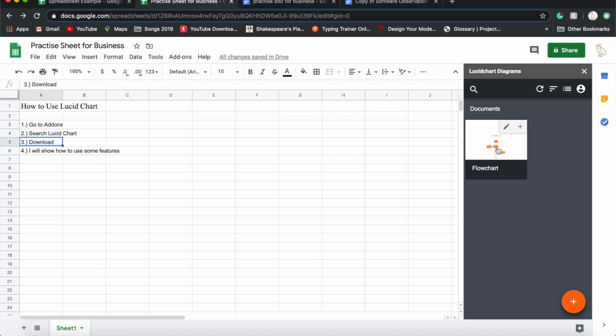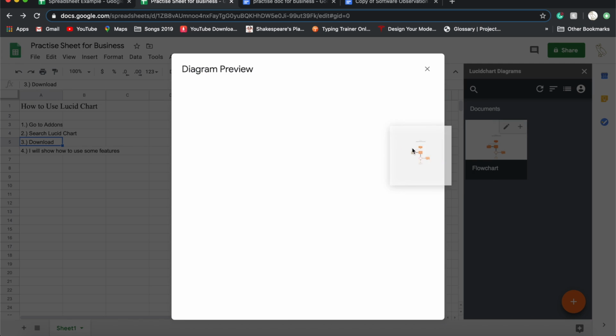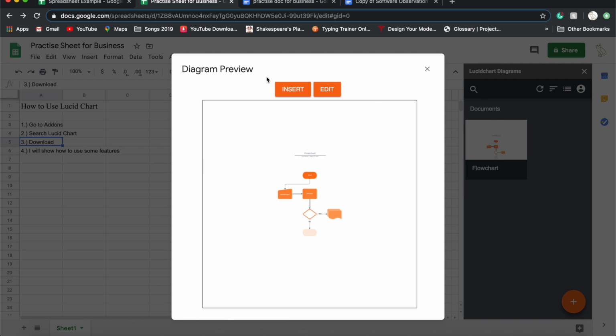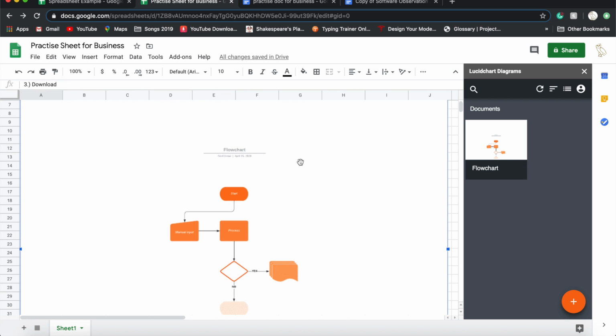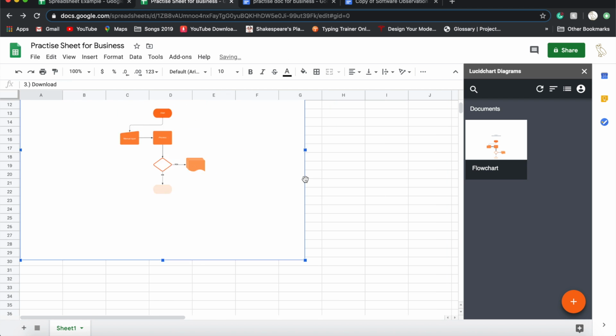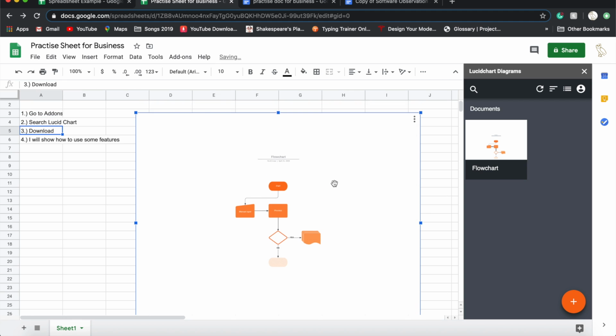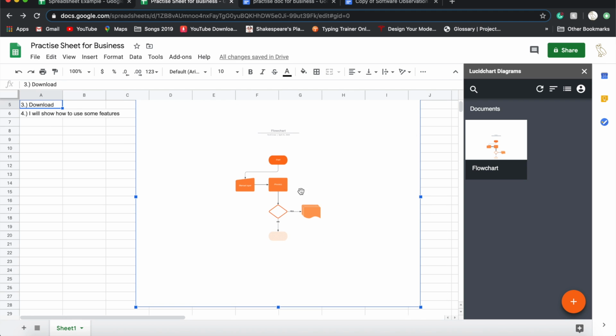So I just have a quick example of a flow chart. And you can get a diagram preview and then insert it. And it'll put it into the spreadsheet over here. Now it's really big. Wait. And you could display any type of data you want.